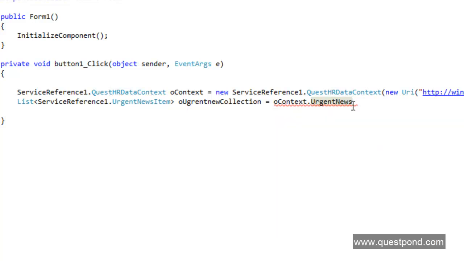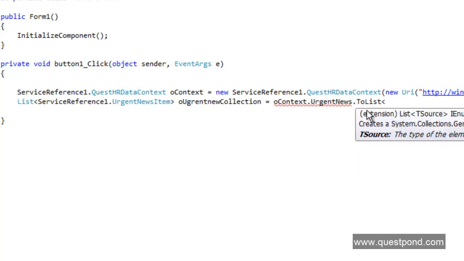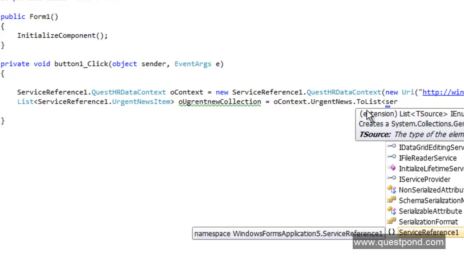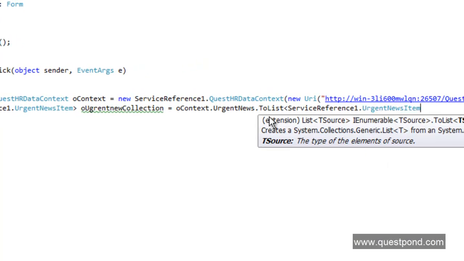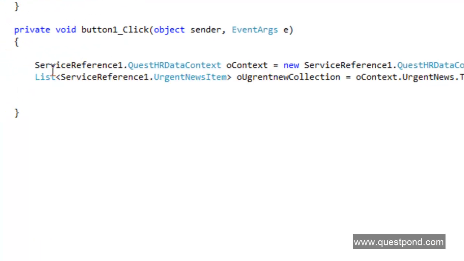So we need to convert this to a list here, because on the left-hand side you have a list. That's very easy. There's a function here called ToList. So convert this to a simple list collection.